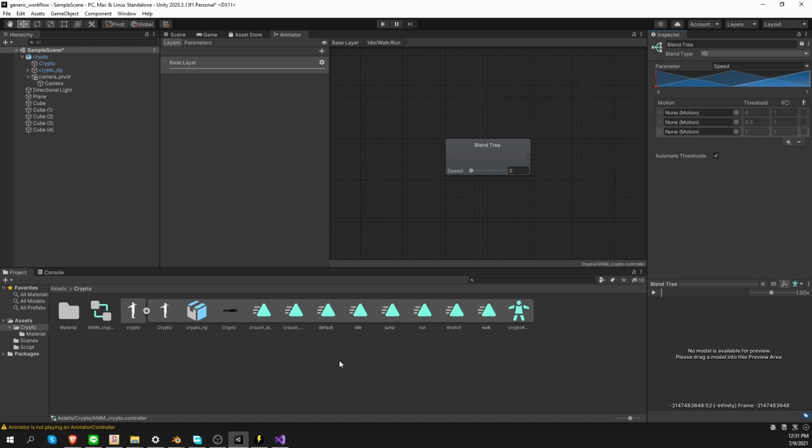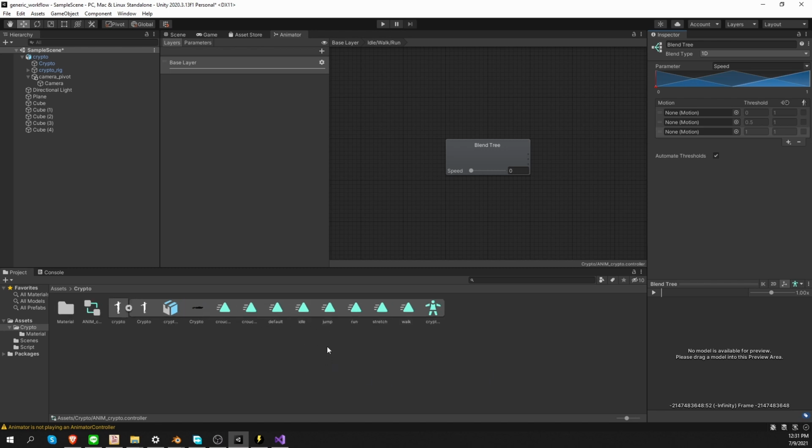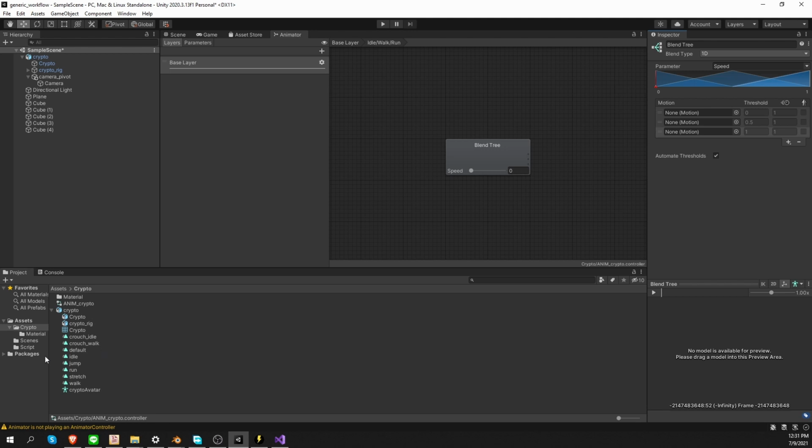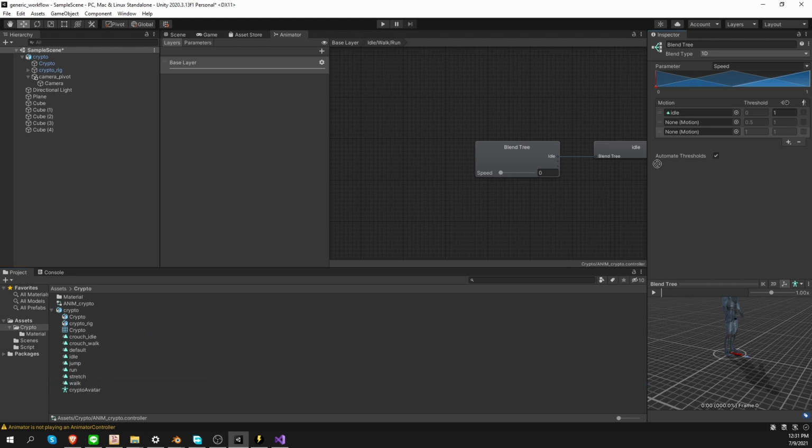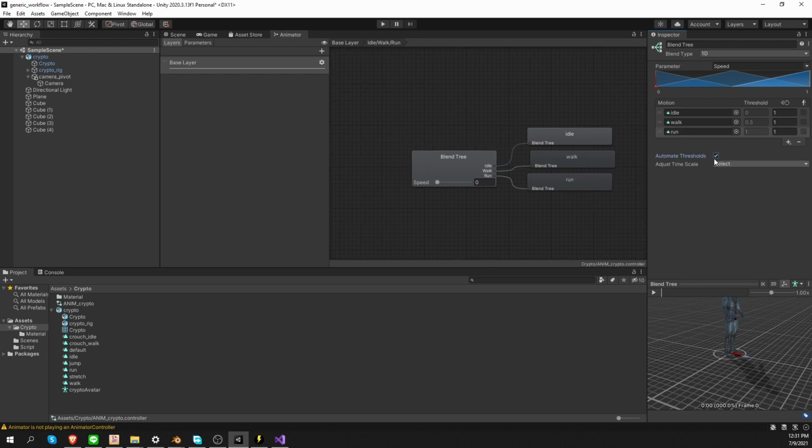If the animations are hard to see, you can hold Control and scroll the mouse wheel to go to this detailed view. And now I'm going to drag the idle into the first slot, walk into second slot, and run into the third one. I will uncheck Automate Threshold, and I'm going to leave the threshold for idle to 0. I'm going to set run to 8 and walk to 3.